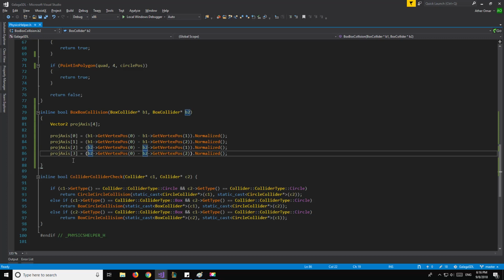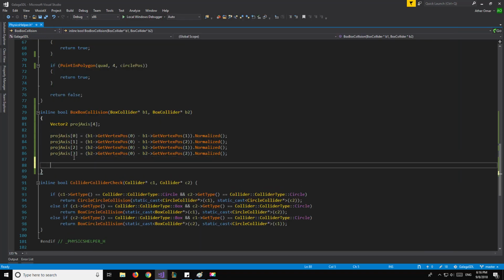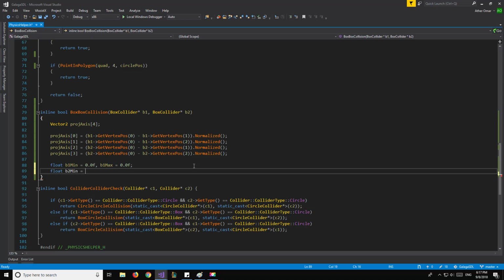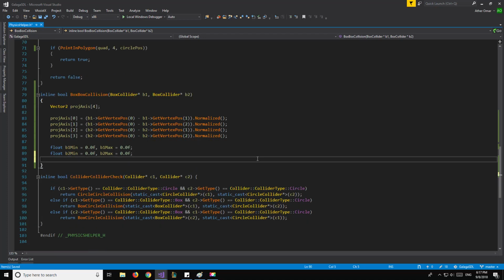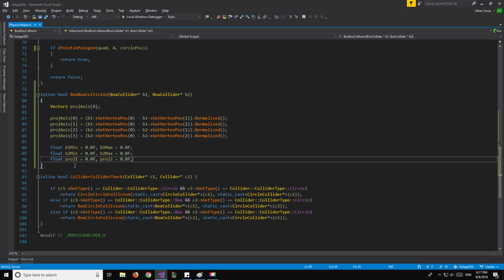Next up, we need a few variables. So I mentioned before we need the minimum and the maximum projection for each box. And these are the variables we're going to be creating next. We're going to have B1 min, which is going to start off being 0. And this, of course, is a float. And then we're going to have B1 max, which is going to start off as 0 as well. Now we're going to have B2 min, same idea, 0, and B2 max, which is going to start off at 0 as well. And finally, we're going to get a float projection 1, which is starting off at 0, and projection 2, which is going to start off at 0. And projection 1 and 2 is just going to be our point of projection as we go through each vertex. That's what we're going to be using these two variables for.